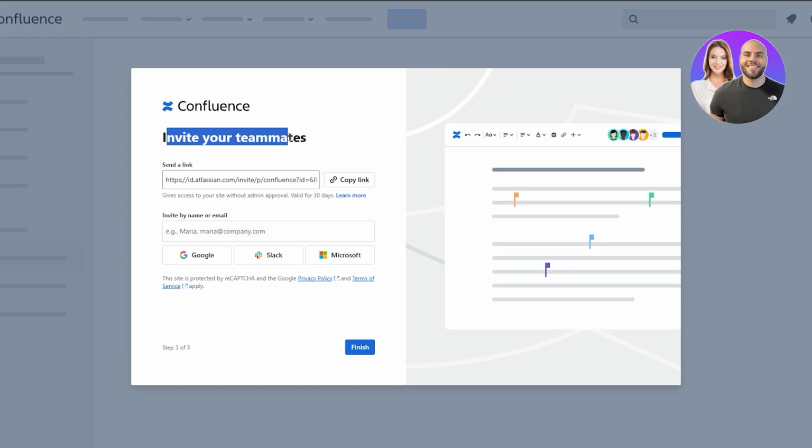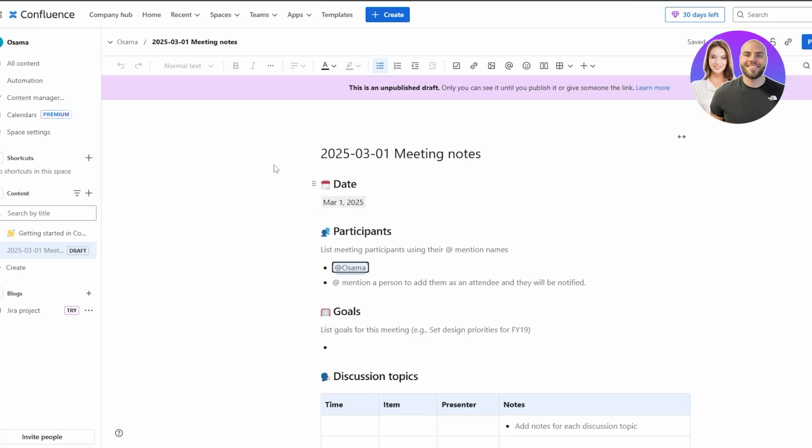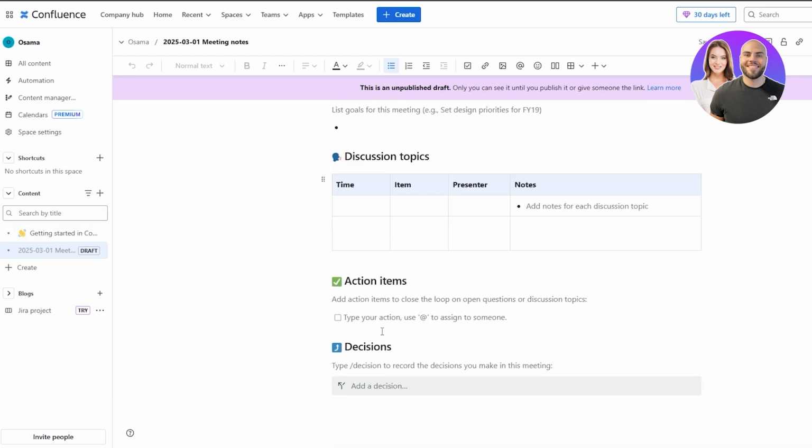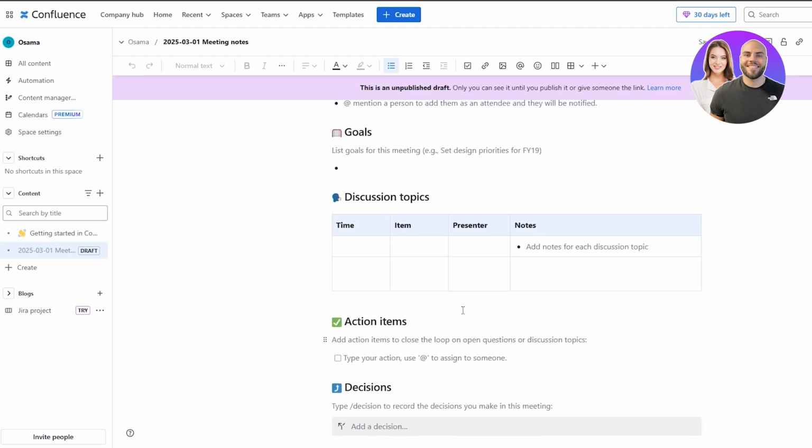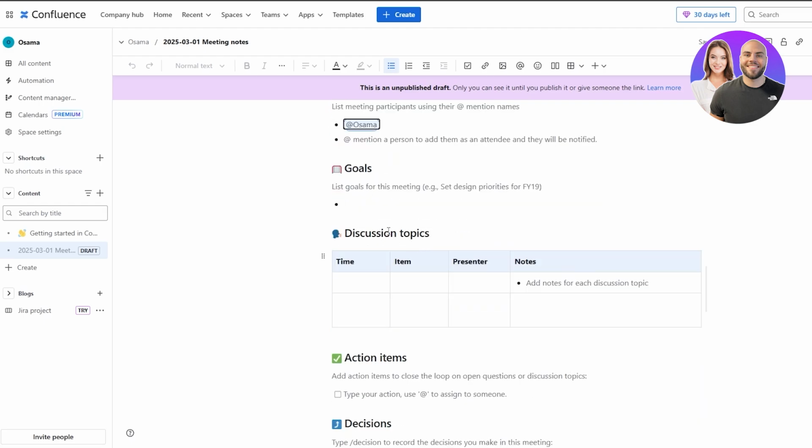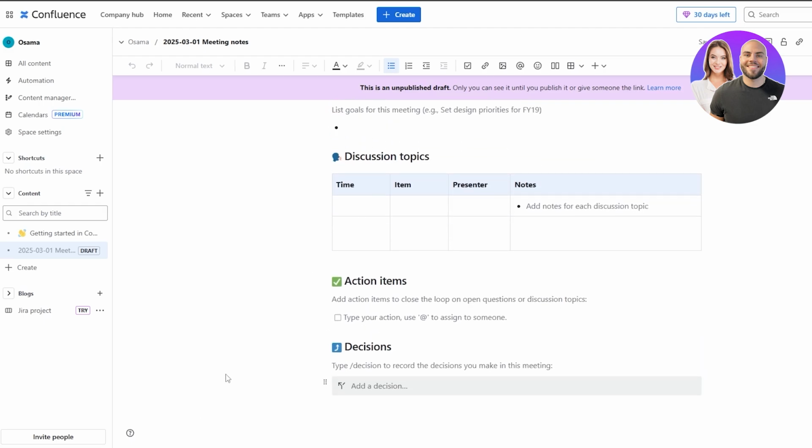Next, they're going to ask us to invite our team members. Go ahead and invite them by name or email. Totally depends on you, but then click on finish. Now here we go. So this is the page that it drafted us. It created it on its own. We've got the meetings, the participants, the goals, the discussion of the topics, the action, and everything. This is how it looks like, right?